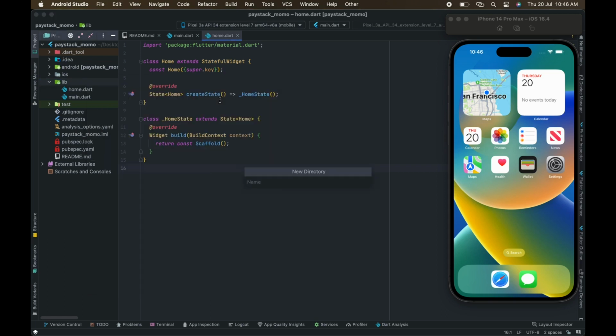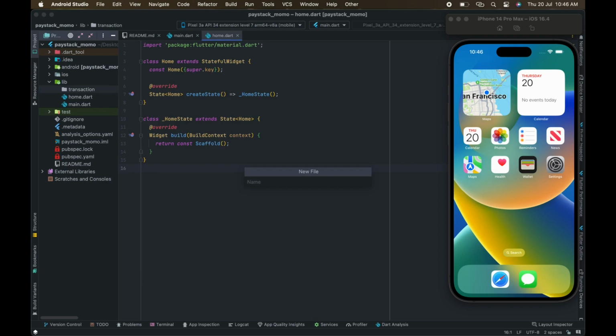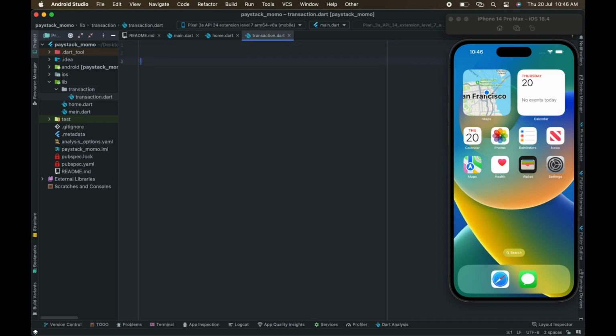Within the lib folder, I'll create a directory and name it transaction. There you go. Within the transaction folder, I'll create a file named transaction.dart. That's where we are going to create our entity, our model. I'll start by creating a class called Transaction.